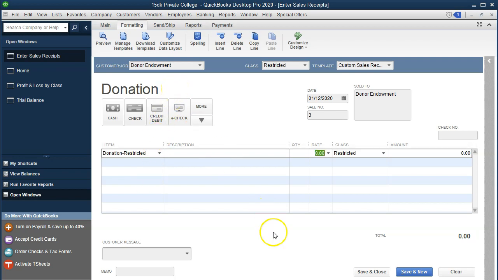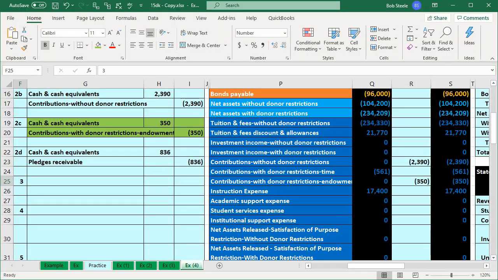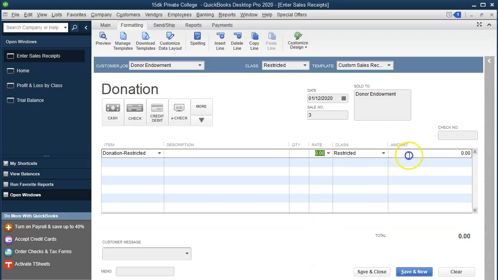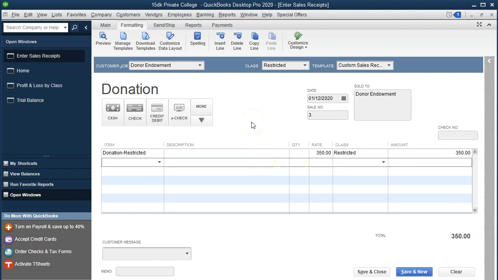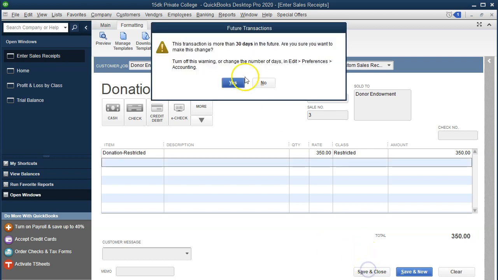And then I'm going to tab over here, and we're going to put the amount. The amount is going to be for the 350. So we'll put the 350. It's going to be restricted for the class. The 350, what's this going to do? Increase undeposited funds. Then the other side is going to be driven by the donation item here, which is going to the contributions account, which is restricted. Also going to the class of restricted, and also affecting the job report in such a way that we're going to need to track. So we're going to say save and close.